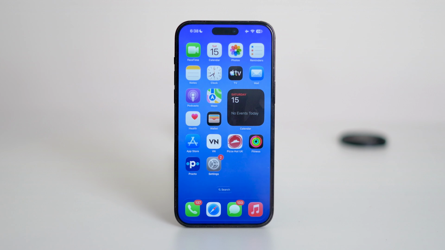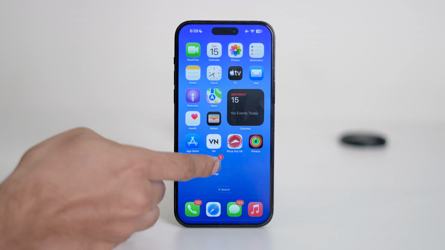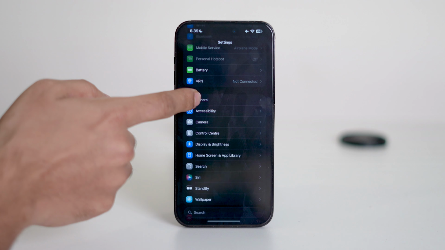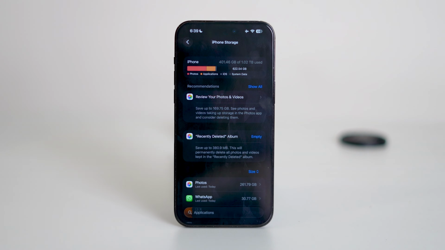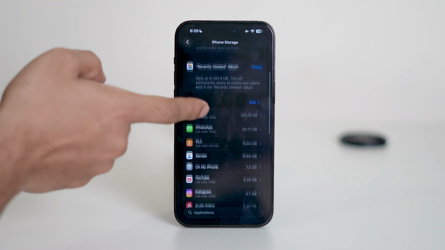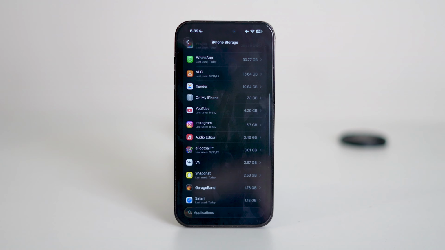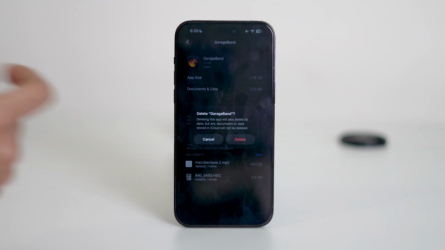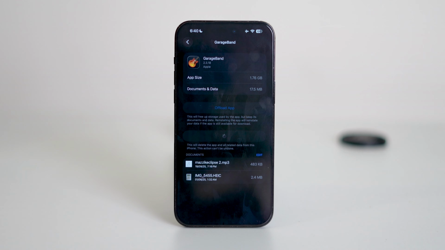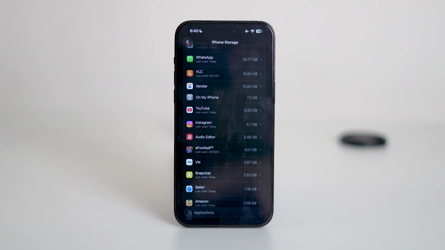If you're dealing with a normal app and still can't uninstall it, try doing it from Settings. Open Settings, go to General, then tap iPhone Storage. Wait for the list of apps to load. Choose the one you want to remove, tap Delete App and confirm. This method works even if deleting from the home screen doesn't.